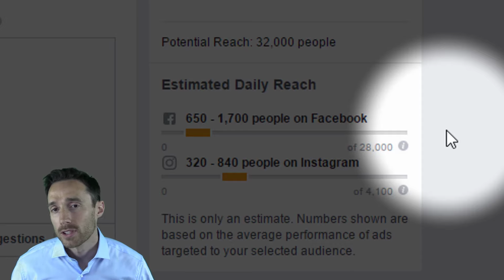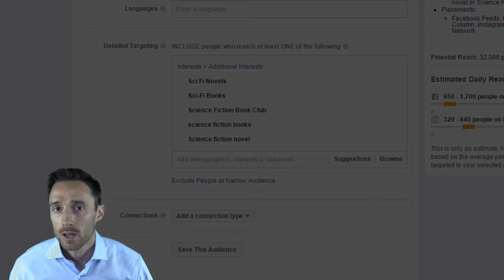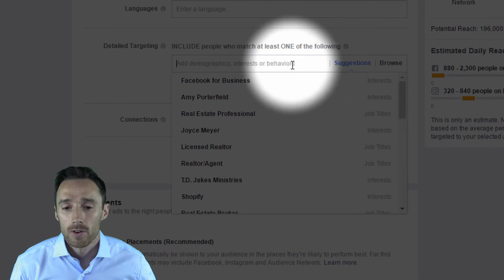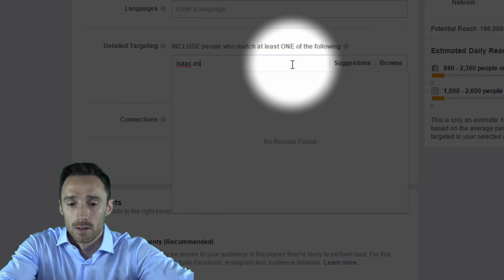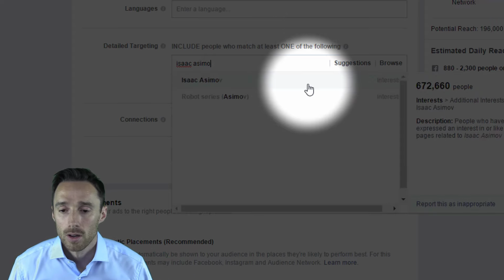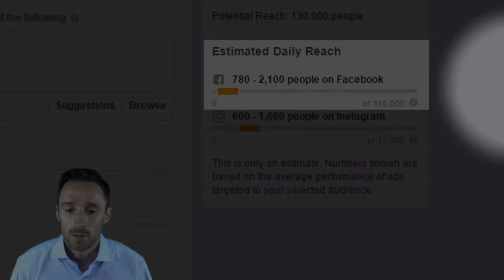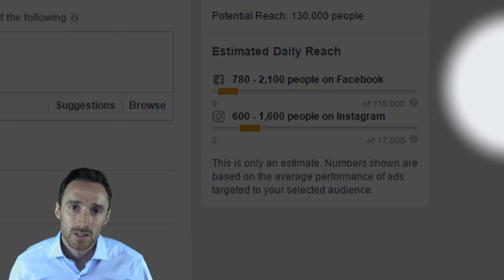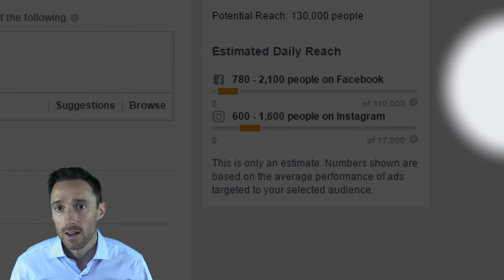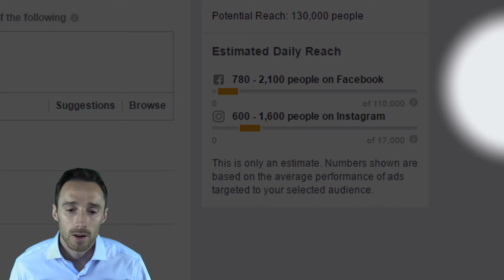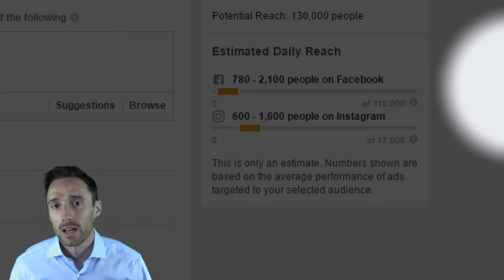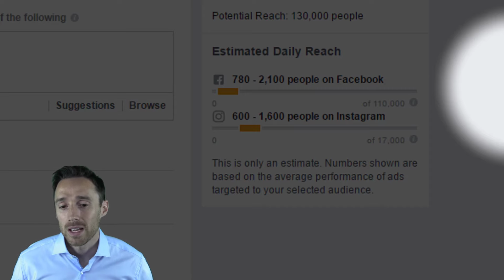written. So for sci-fi, let's choose a famous author. This would be people who have interest in him, probably have read his books and know who he is. So let's see how big the group for Isaac Asimov would be. Okay, so this is showing that there is a fair-sized group, 110,000 people in the US that you can target who like Isaac Asimov. They will still be interested in science fiction. Obviously, they're quite interested if they know the name of this famous writer and they've expressed interest in this writer. So this would be a second-tier group.